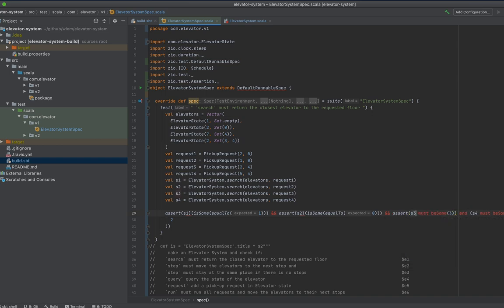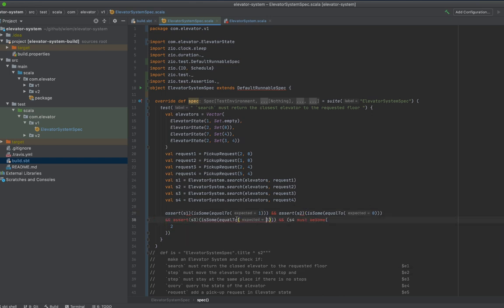Assert, I feel like maybe there is something wrong, we will see. isSome equalTo 3, because maybe there is a parenthesis. Assert, isSome equalTo, yeah, it should work.